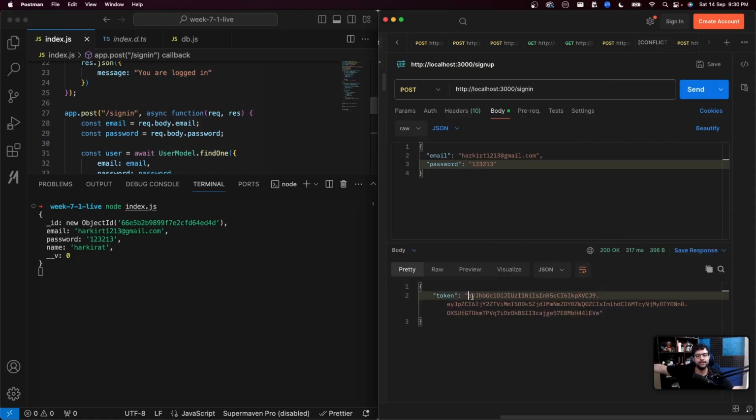If I sign in this time, I get back a token. Sign up and sign in is working as expected. If I send in the wrong credentials, it says incorrect credentials. If I send in the right credentials, it gives me back my token.